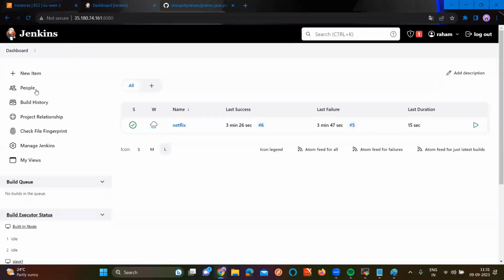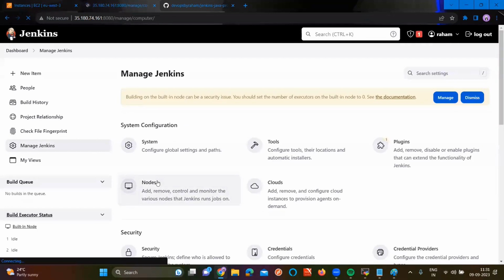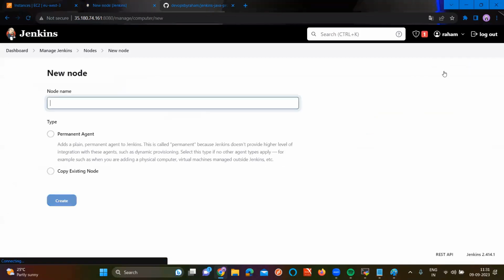Manage Jenkins. Nodes. Click on new node. Node name is slave 3. So we will be using the permanent agent. Create.